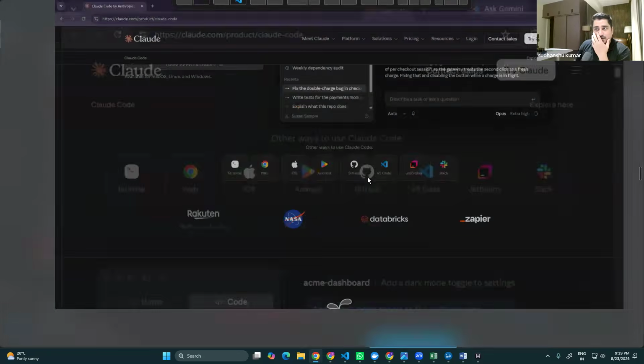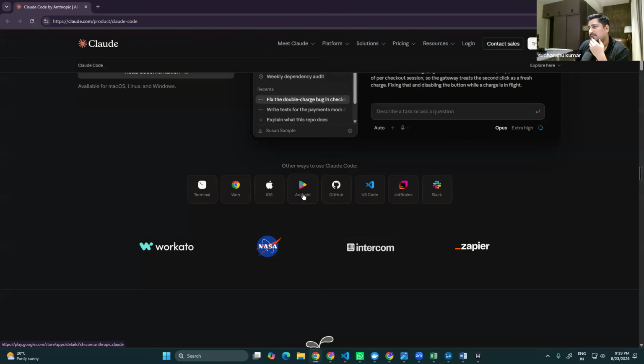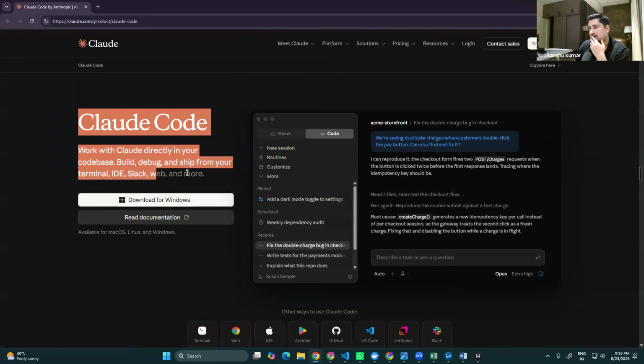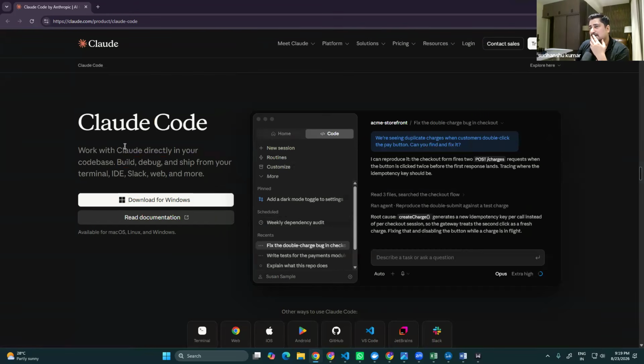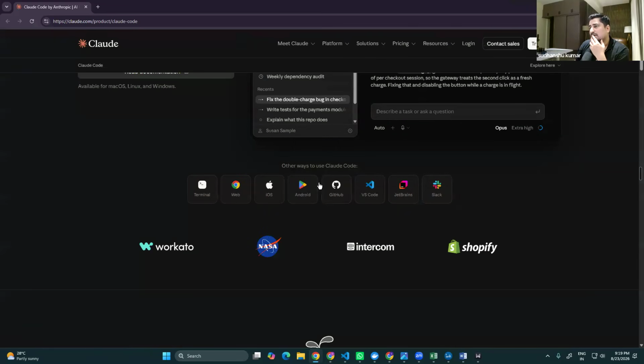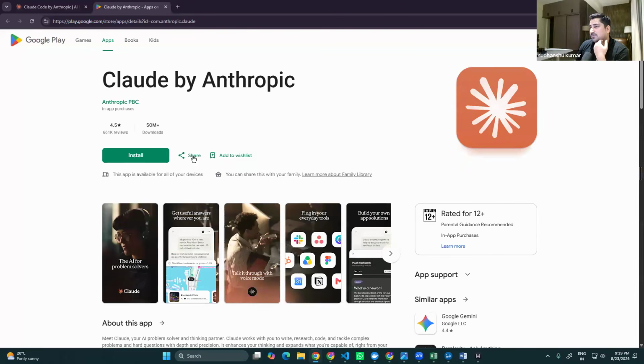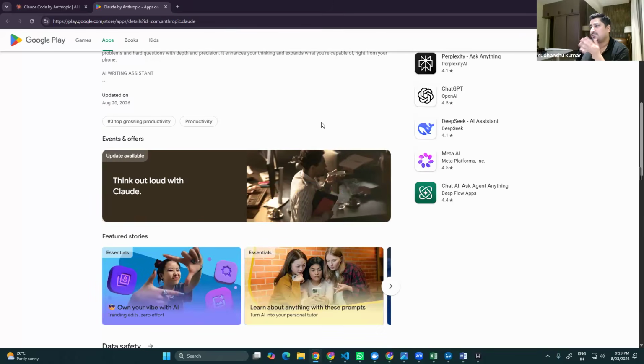So if you go to Claude, you will find that it is available for Claude Code, basically. Claude Code: work with Claude directly in your codebase, build, debug or ship from your terminal, IDE, Slack, and more. So here you will be able to find it. If you have an Android, go to the Play Store. Otherwise, go to the App Store, and from there you will be able to download this particular Claude application. I believe most of us have that application.